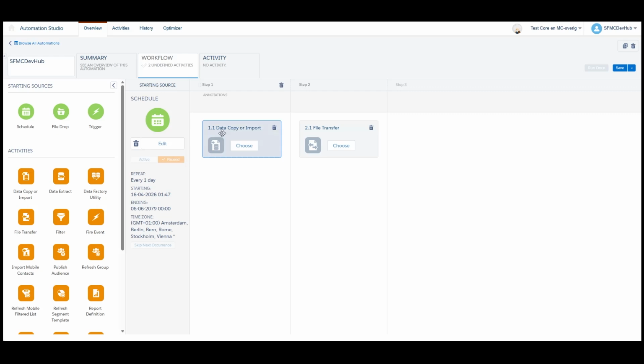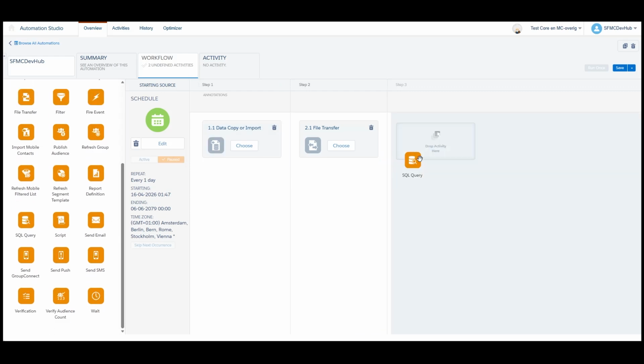One of the most important activities is the SQL query activity. This is where you can transform or filter your data. You can write an SQL query to segment your audience, combine data sources, or create a new data extension with filtered data. If you're doing any kind of targeting or segmentation, this is something you will use a lot.